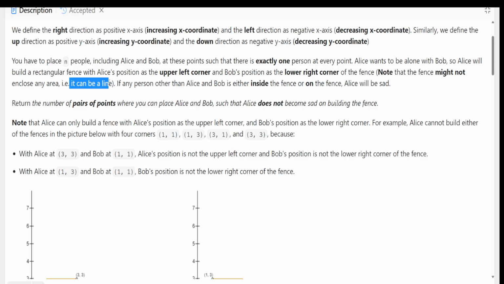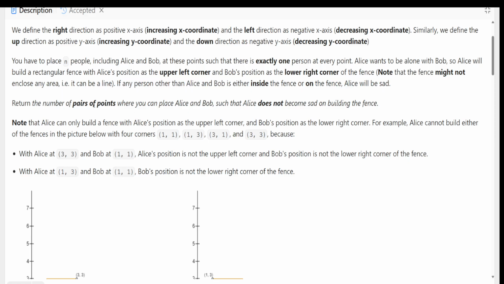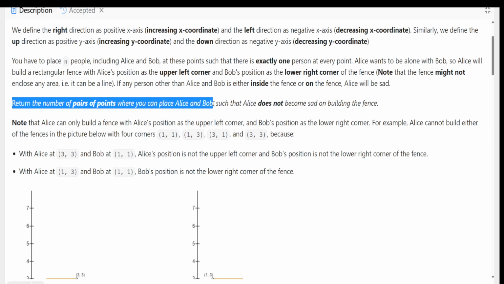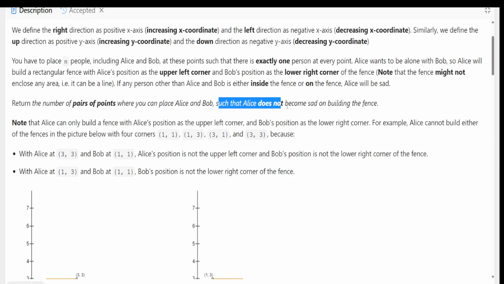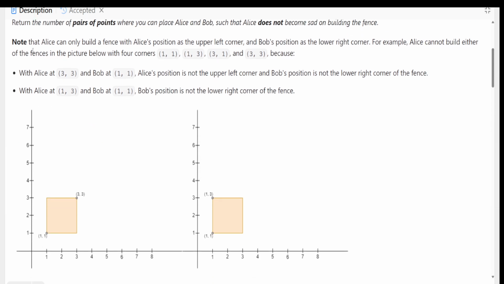and it can be aligned. If any person other than Alice and Bob is either inside the fence or on the fence, Alice will be sad. Return the number of pairs of points where you can place Alice and Bob such that Alice does not become sad on building the fence. So this is what we have been given in the note.